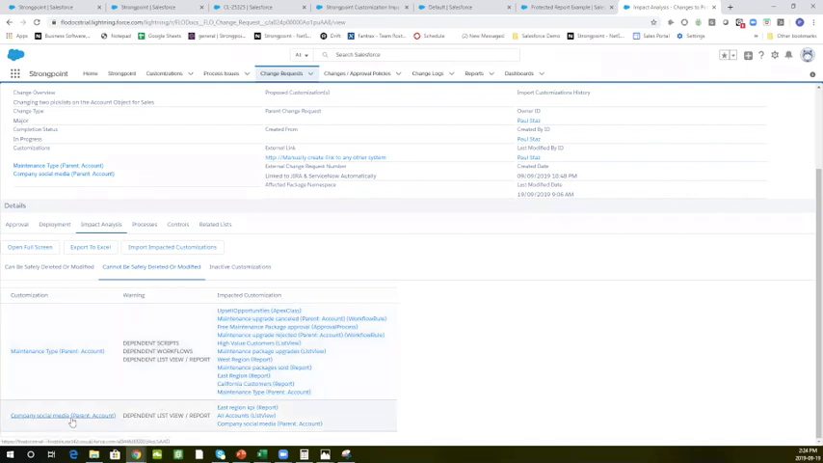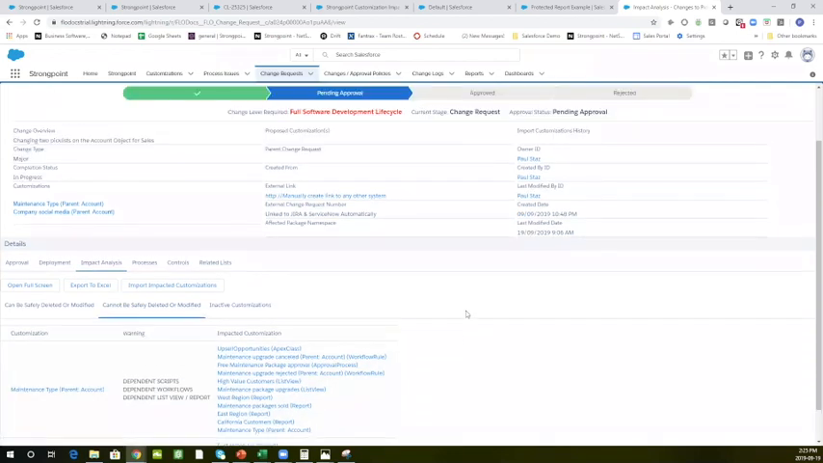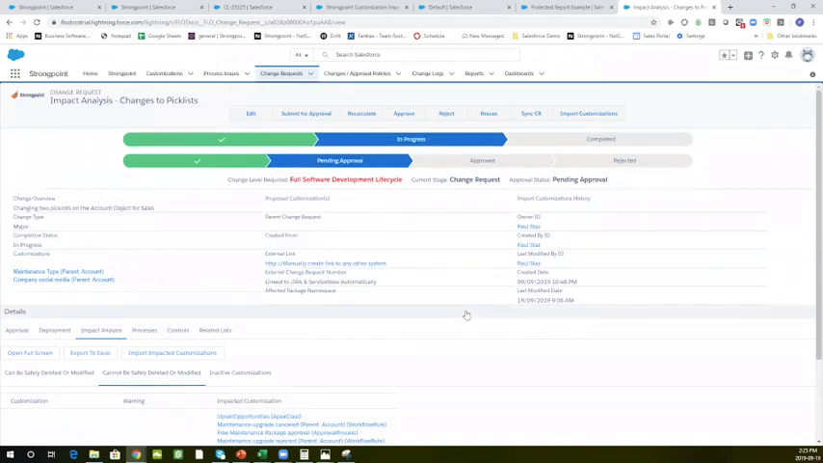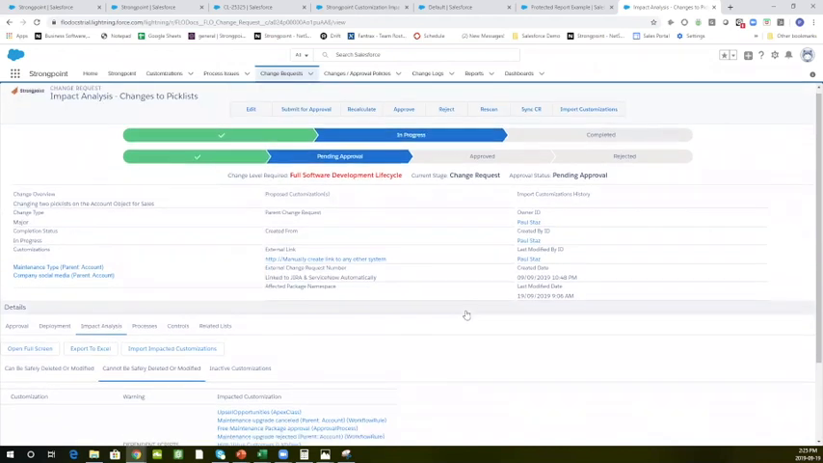And then this company social media field still falls under the same category, cannot be safely deleted or modified, but it gives a much more simple picture like we saw earlier. This is likely one that could be done by admins, but there are still dependencies that you need to be aware of, right? So this is an example of how we can dramatically streamline the initial impact analysis for you, especially if you're looking at a long list of customizations.